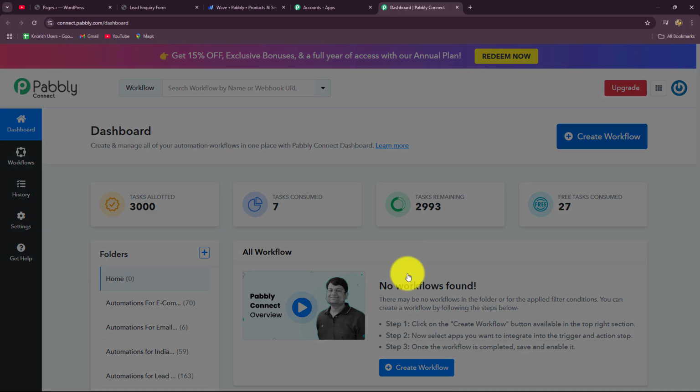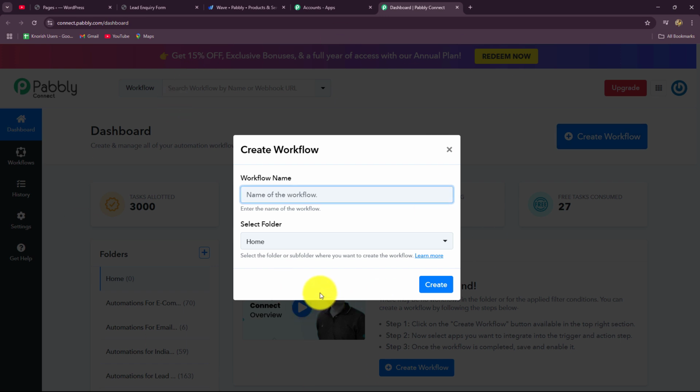Now, to create a new workflow, let's click on this Create Workflow option. As we have done that, a dialog box is appeared in front of us, which is asking us to provide a name to this workflow. So first of all, let me provide a name over here. Create Wave invoice on Contact Form 7 submission.